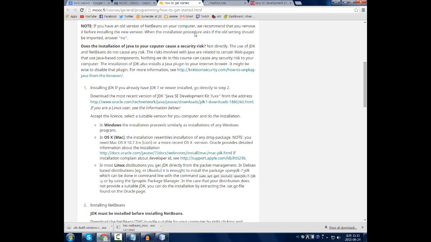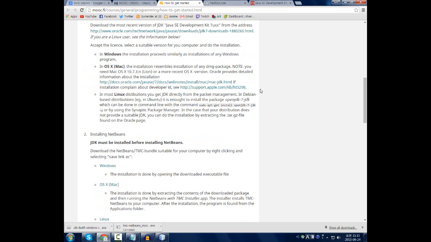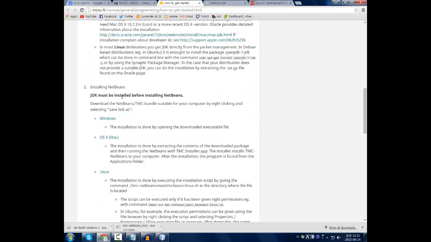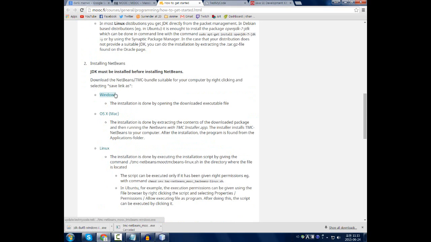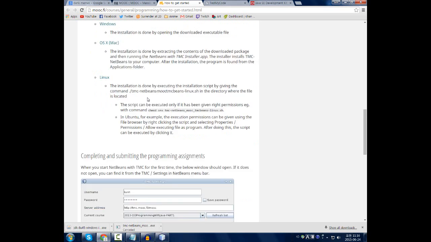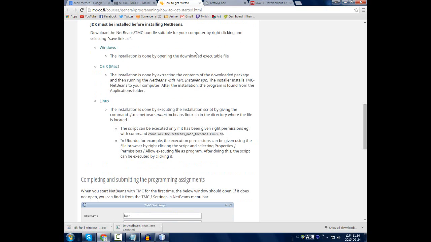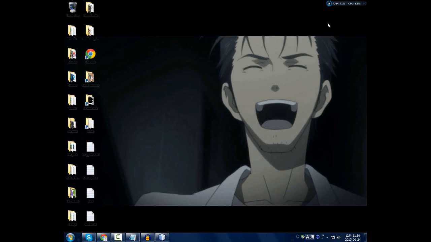So you go to this website that I have in the description, and from this website you just scroll down to number 2, installing NetBeans. I'll have this Windows link for you in the description, because my brother is going to use it anyway. The installation is pretty simple, as you can see here. He doesn't even go into detail about it, or she.